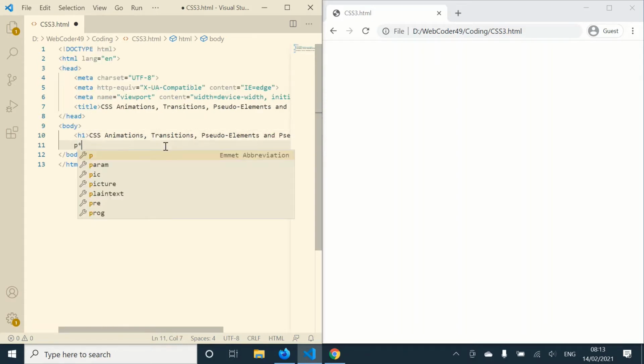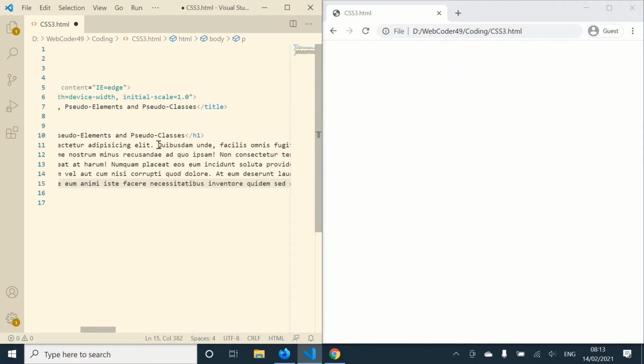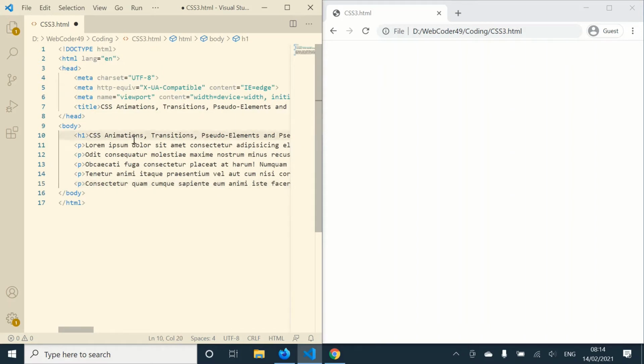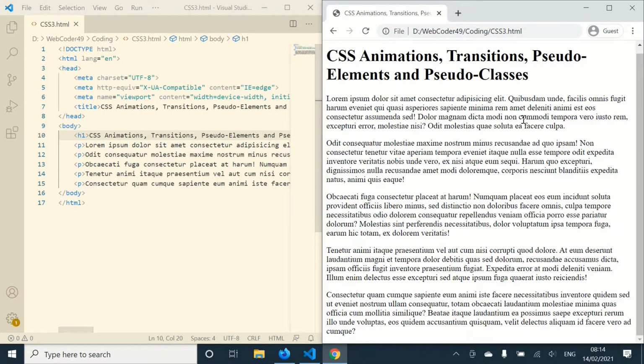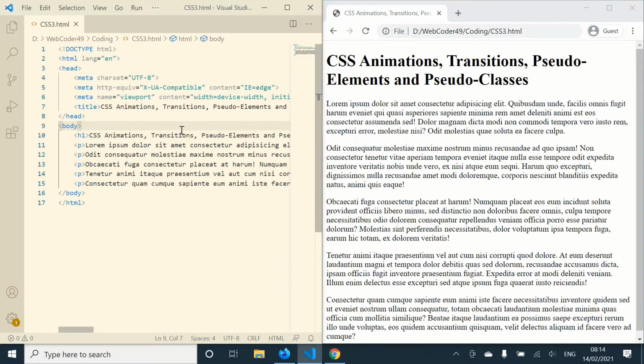I'm going to add 5 paragraphs, each with 50 words of lorem ipsum. Lorem ipsum is often used by developers. It's some Latin text, and it's used because it's not under copyright, and you can use it to add text to a web page without actually having to write lots of text. So at the moment we've got this.